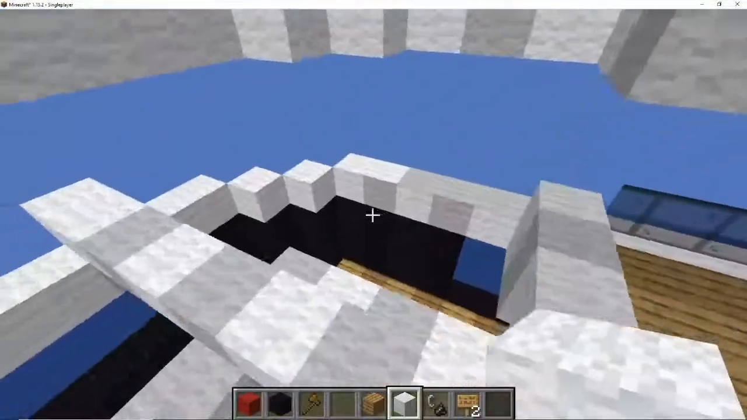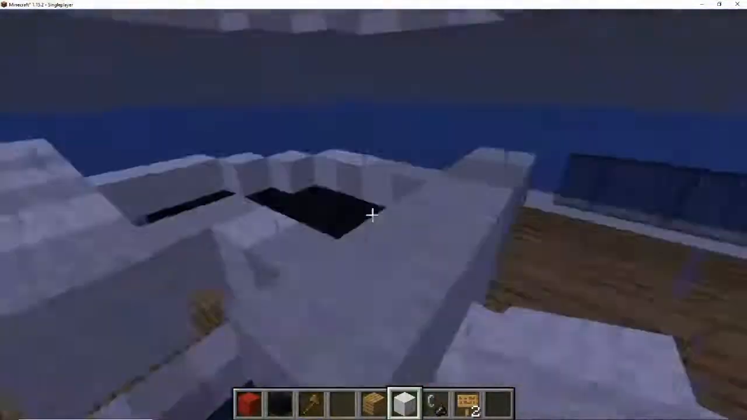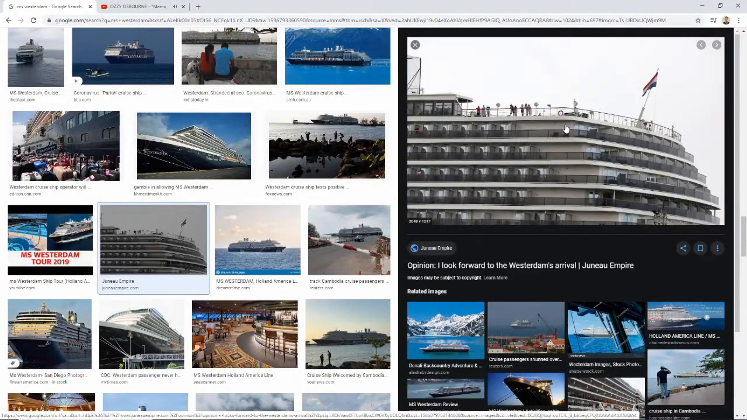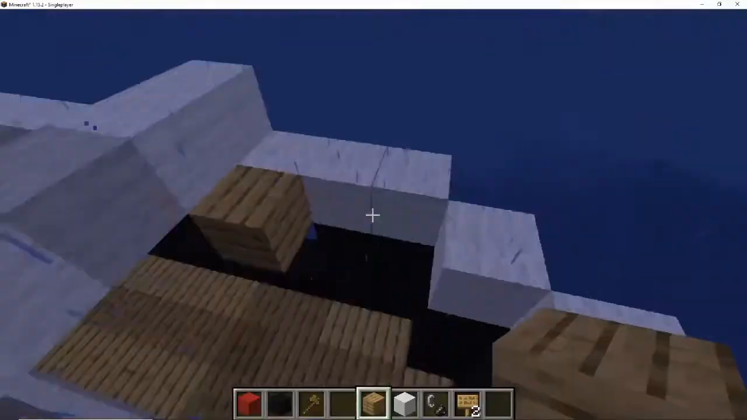So here I was just working on the aft staterooms. It's a bigger suite room. I guess you could say it's a suite. Yeah, a suite would work. And there you go. I'm trying to sight so I can build it as accurately as possible.